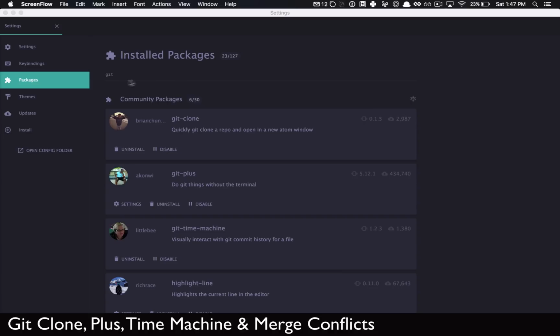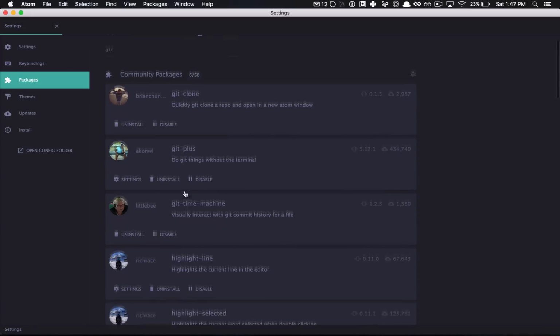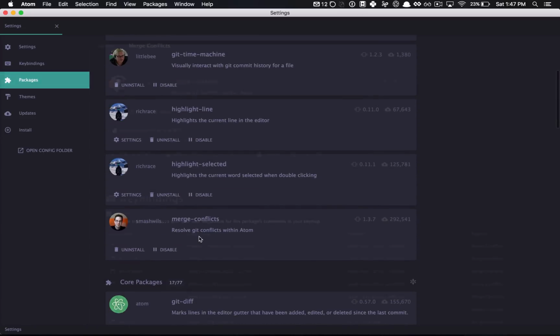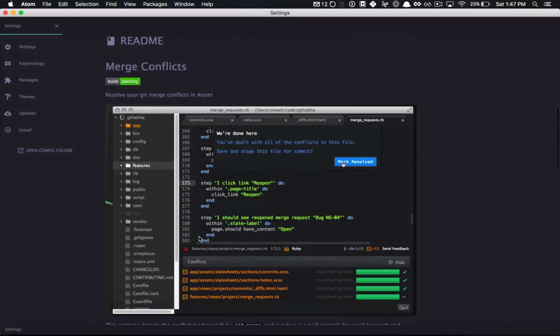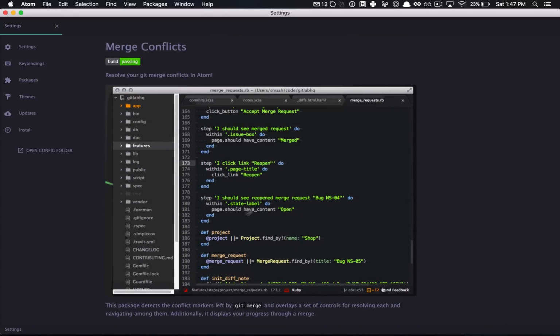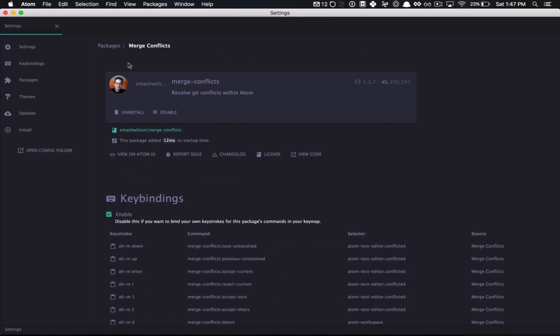The next set of packages are related to the Git version control system. We're going to cover Git clone, Git plus, Git time machine, and merge conflicts. I'm not going to cover this one because I don't want to replicate a merge conflict. That's a bit hard. But here you can visually resolve your merge conflicts, as you can see here.